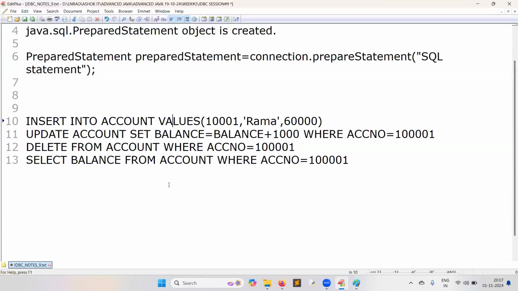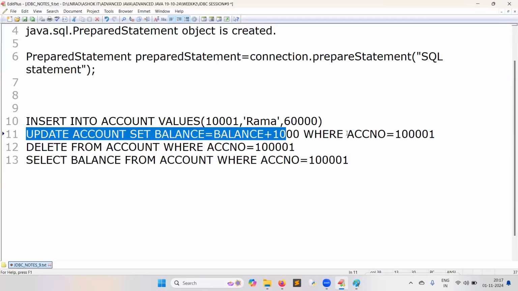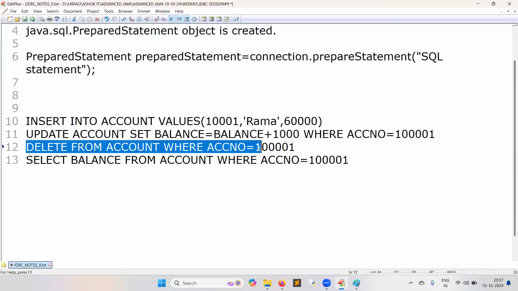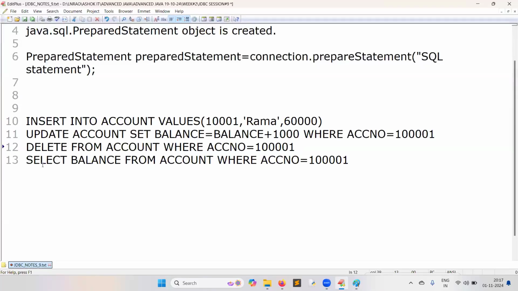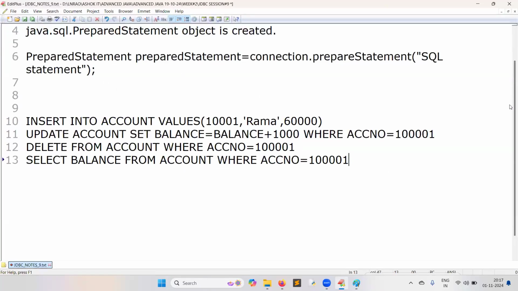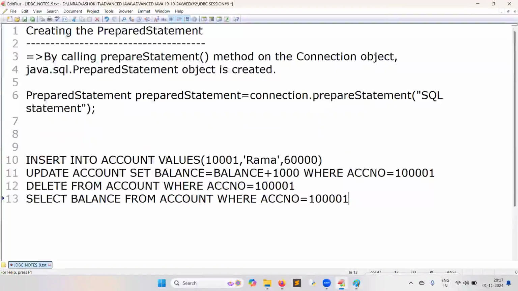Okay, so that's it. SQL statement for account opening service. SQL statement for deposit service. SQL statement for account closing. SQL statement for balance inquiry. Because repetition is involved here, we have to use prepared statement only.